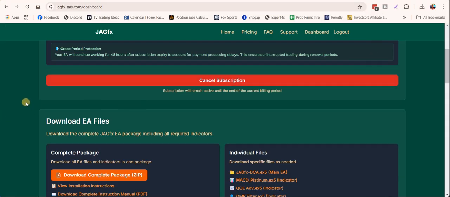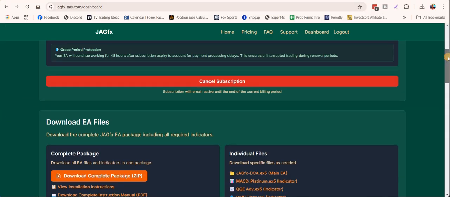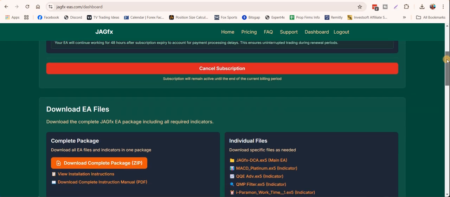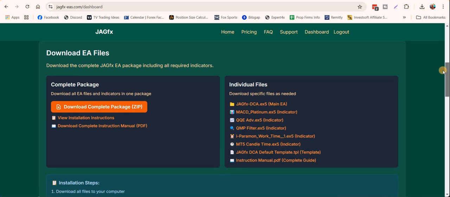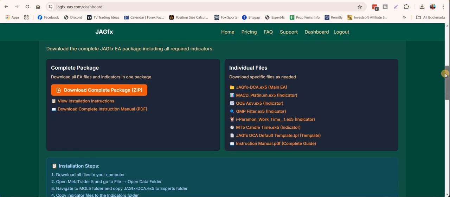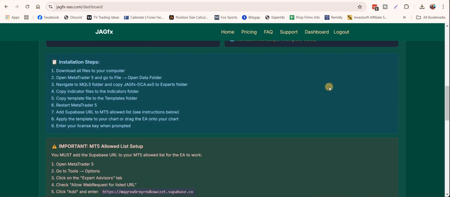If you scroll down on your dashboard, you'll see all the files to be downloaded. You can either do it with the complete package, which is the zip file, or you can do it individually. Just make sure when you download the complete package that you also download these two other instructions and the complete instruction manual. There are some quick steps here on how to upload it to your computer and get all the files. But this is the one we're going to be looking at.